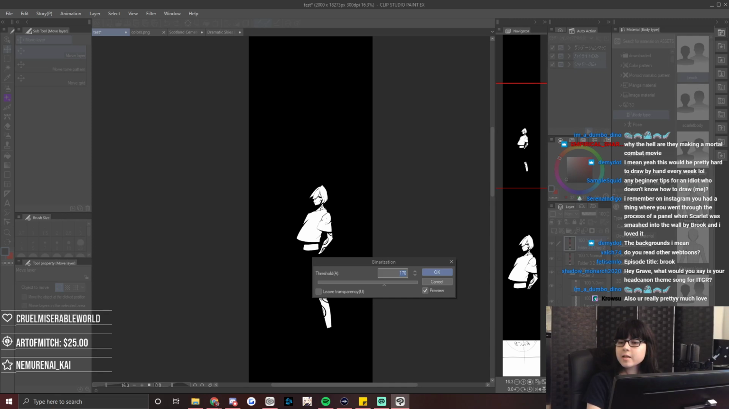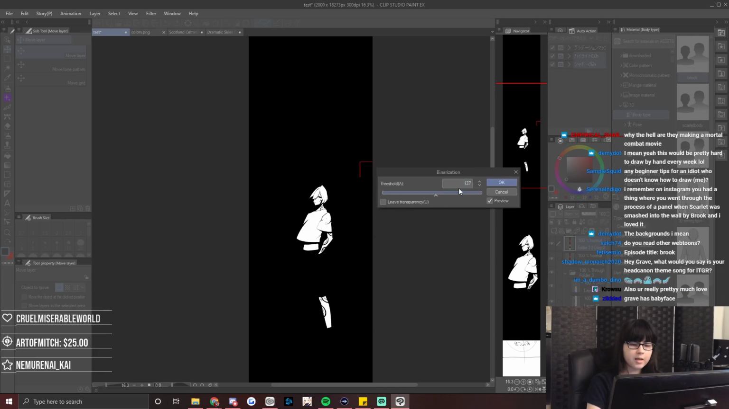I remember on Instagram you had a thing where you went through the process of a panel with Scarlet Special the Wall by Broken Love. Yeah, that's the process I'm talking about. That's the one I posted in the middle of the comic too.